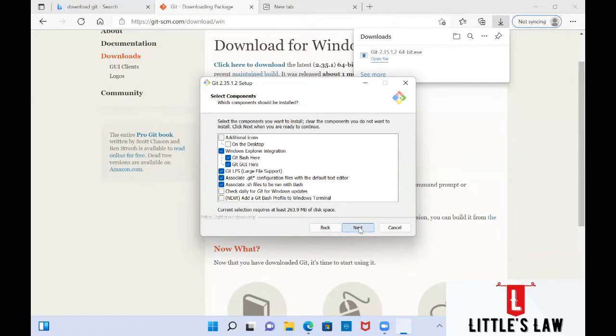And now we have come to selecting the components. This is a little bit important, so let's go through them one by one. The first option is adding an icon on the desktop. If we are interested in adding an icon on the desktop, we can choose it; otherwise, we can ignore it. So we can either choose or ignore it. The second option is integrating Git Bash and Git GUI.